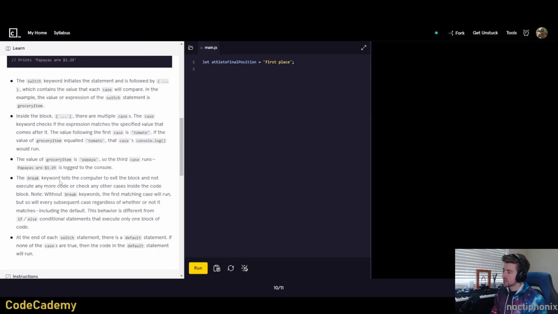The break keyword tells the computer to exit the block and not execute any more code or check any other cases inside the code block. Without break keywords, the first matching case will run, but so will every subsequent case regardless of whether or not it matches, including the default. This behavior is different from if-else conditional statements that execute only one block of code.